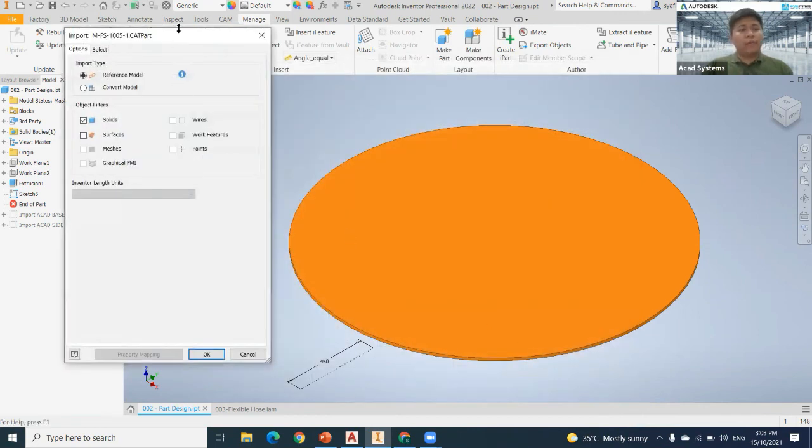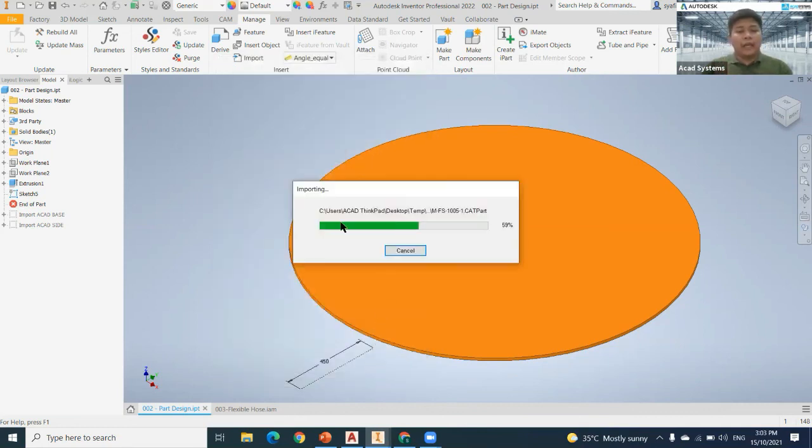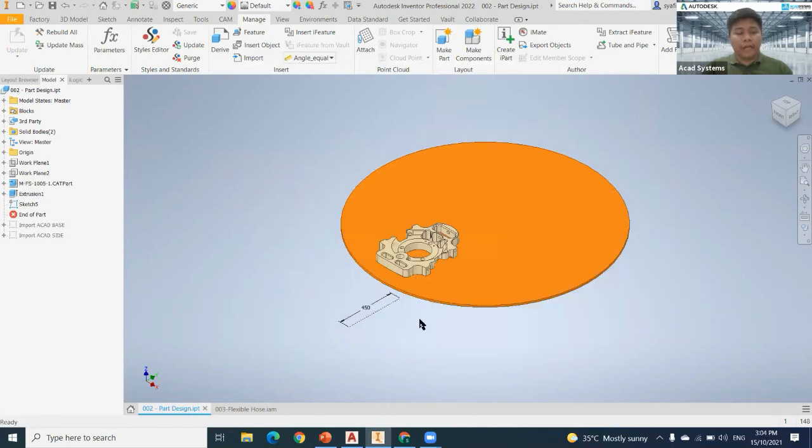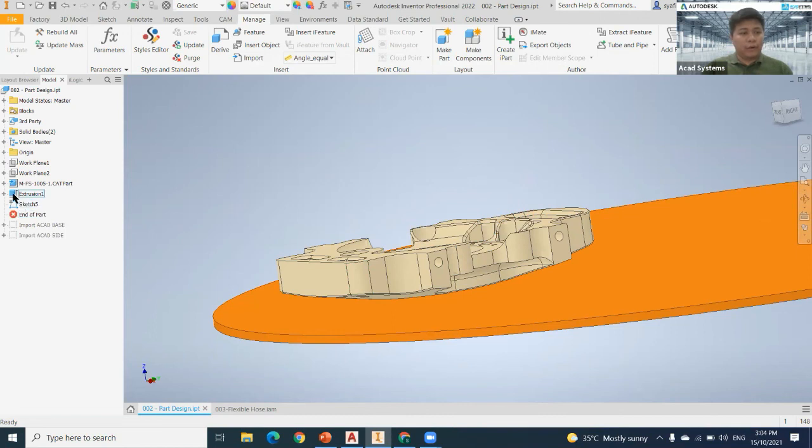You will have the option to either import as a reference model or convert this model. In this exercise, I just use it as a reference only. The software will import the file and generate it in my Inventor. So this already becomes a CAD part, one solid.